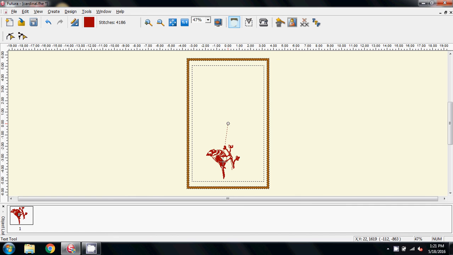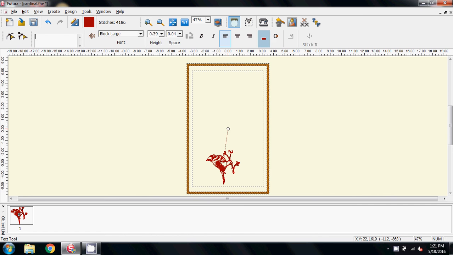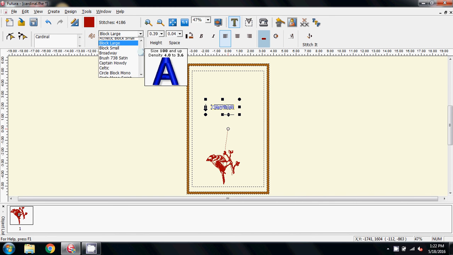Now I'm coming up to, I'll do the built-in lettering first. So I'm going to click my T, and I'm going to type in, I don't know what name, so I'm just going to do the word Cardinal. And the last time I used it, I used a block of this height, of this spacing, and that's what's held in the memory. So the first thing I need to do is select a font from my built-in list.